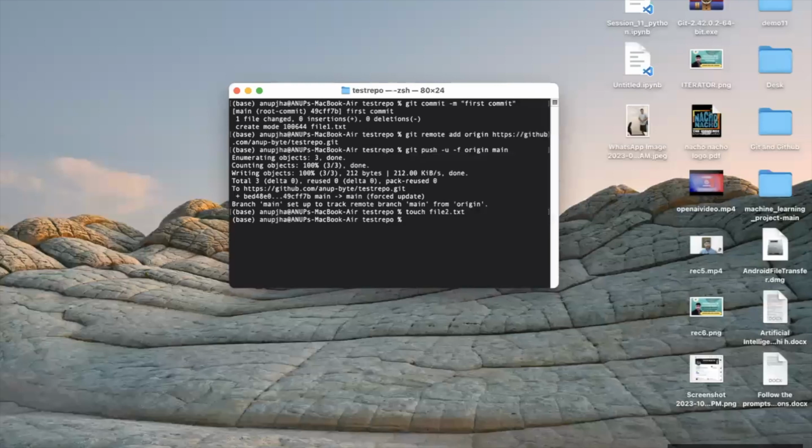When you do that, this file2.txt gets created. Where will this file2.txt get created? Inside the test repo directory that you have created. And this file gets created inside your local system. Is this fine? Now I have to push this thing to the repository. So what I am doing is git push origin main.